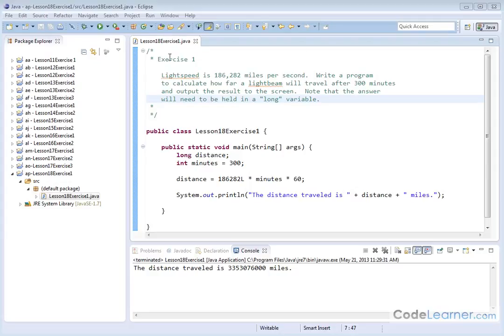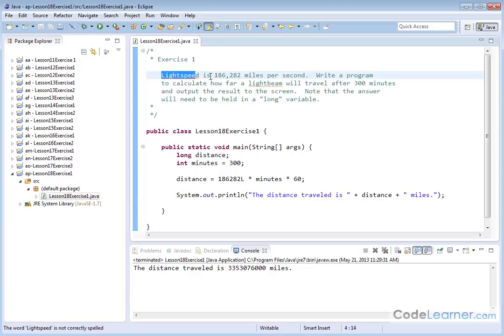Welcome to Lesson 18, Exercise 1, and here we have learned that light speed is 186,282 miles per second. That's an incredible number, miles per second. That's how fast light moves through the universe. Write a program to calculate how far a light beam will travel after 300 minutes and output the results to the screen. Note that the answer will need to be held in a long variable.